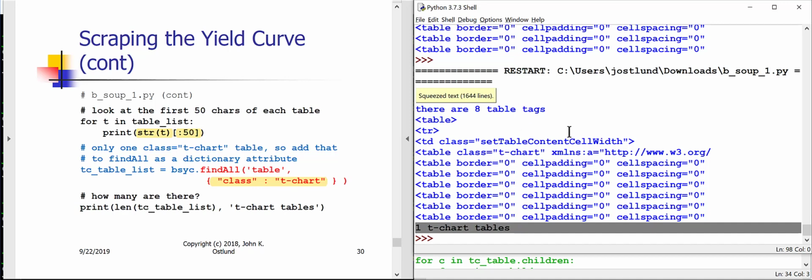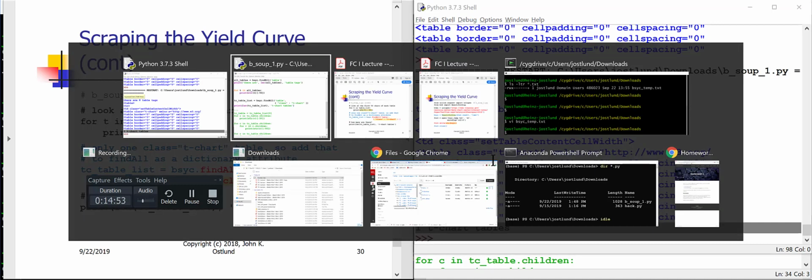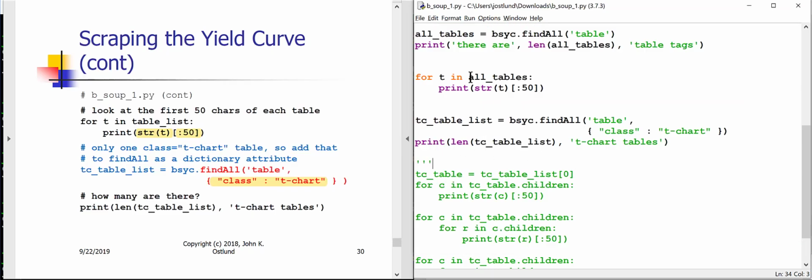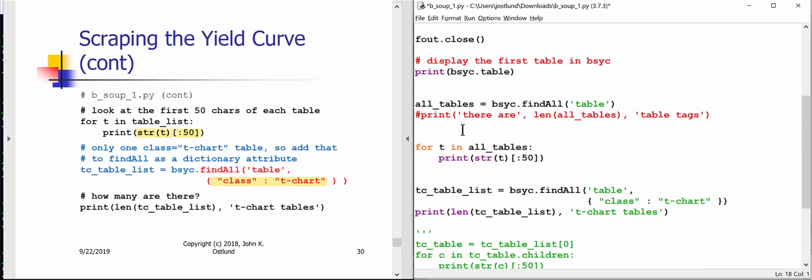All right, now at this point I've realized I'm getting a whole bunch of output that I really no longer care about. So let me comment out some of these print statements earlier on. I don't need this print. And I don't need this print. And I don't need to see this whole loop of the 8 tables. All right, so I'll comment all that out. Let me run that modified program. And there. Okay, so I have one tchart table.